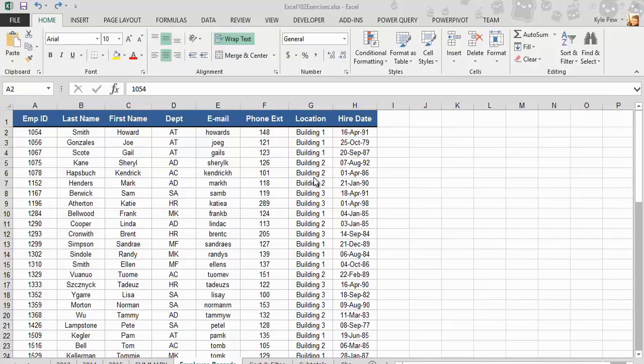So here's the first method of sorting a list. Really simple. Watch this. I want to sort my list by last name. So I click into the last name column. Doesn't matter where, just anywhere in the column. And I'm going to perform what I call a quick sort. I want to sort by last name. I identified that by clicking into it.